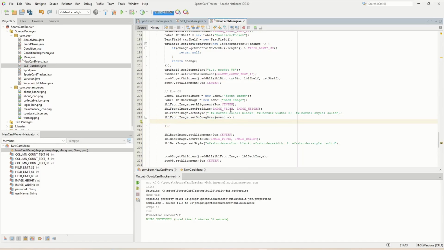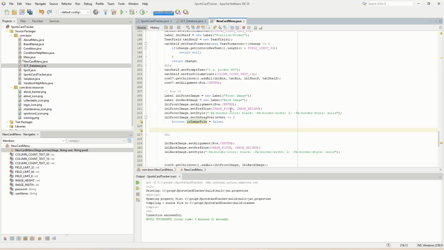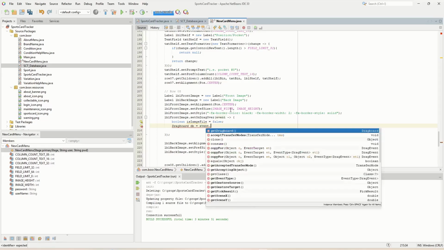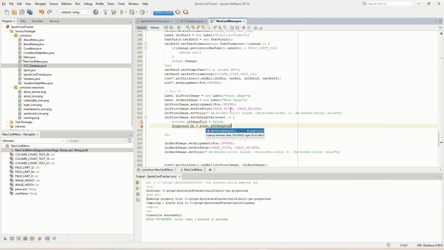Now the first thing we need to do is to make sure that the file that is being dragged over the front image is an actual image. So we're going to set up a Boolean, is image file. We're going to set that to false. Now we need to set up a drag board. I'm just going to call it db equals event dot get drag board. Now we have to add our import.